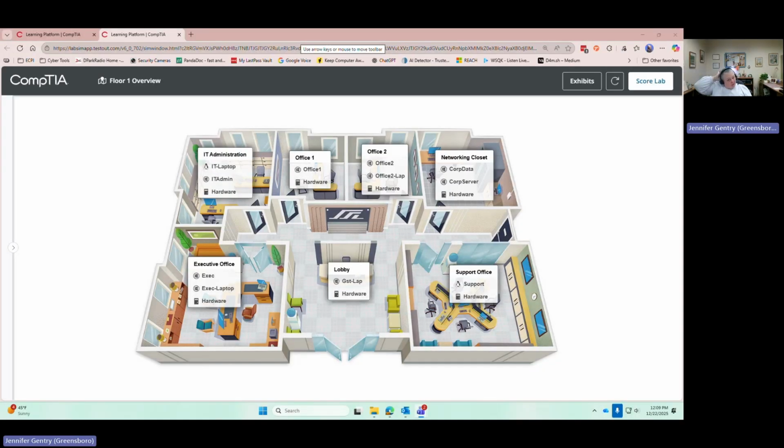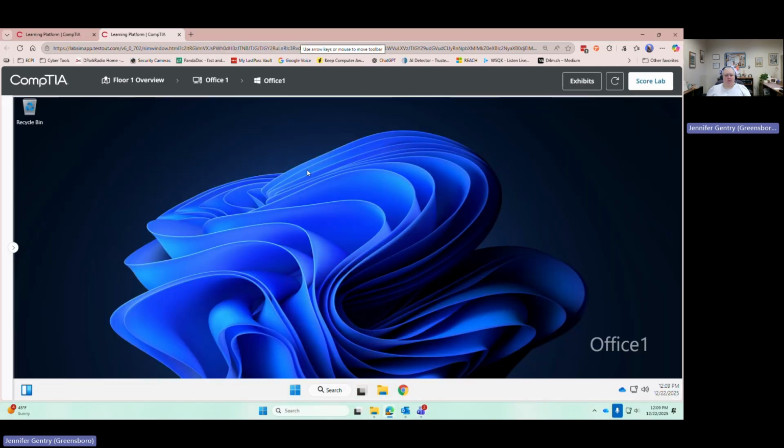8.4 lab troubleshooting physical connectivity. So in the overview, it's saying that you got a complaint from someone in Office 1 that they cannot reach Office 2 computers. So let's go ahead into Office 1 and select the software, because let's do some pings, because ping is going to be your best friend when you're looking at network connectivity.